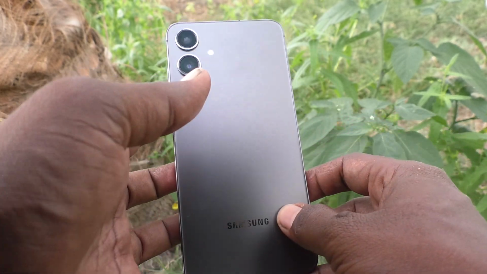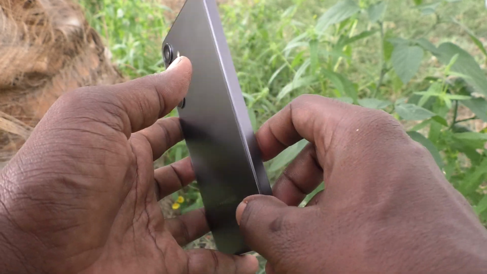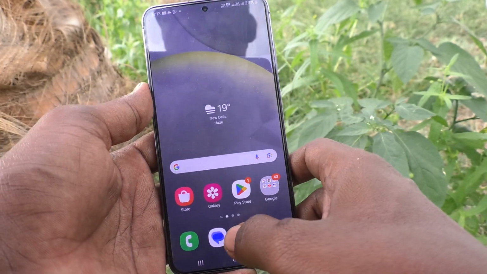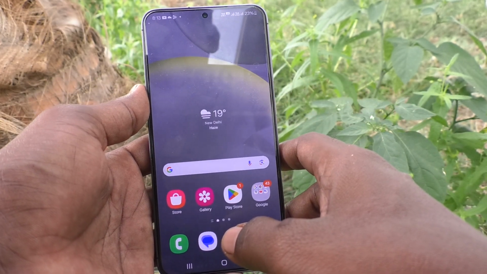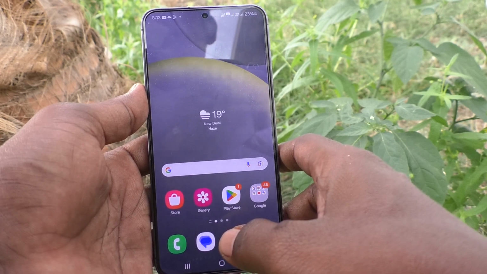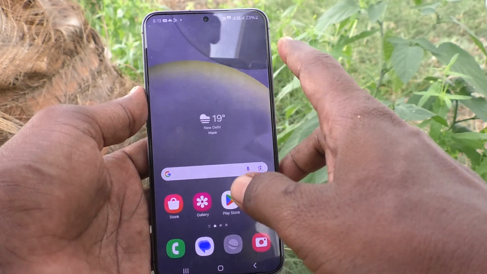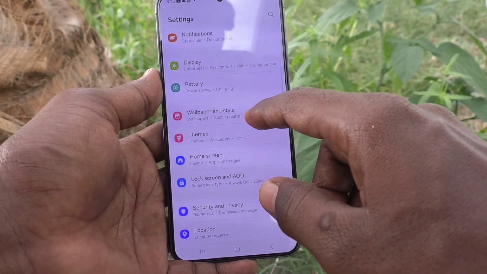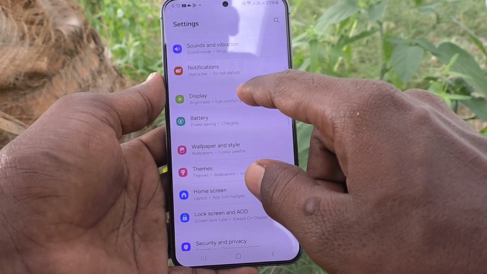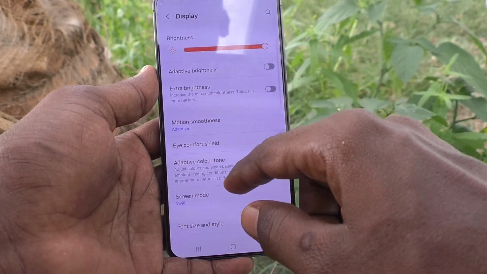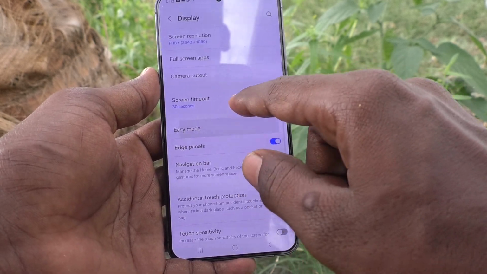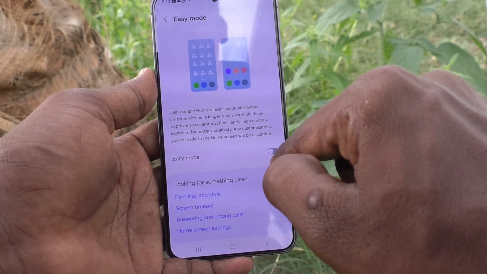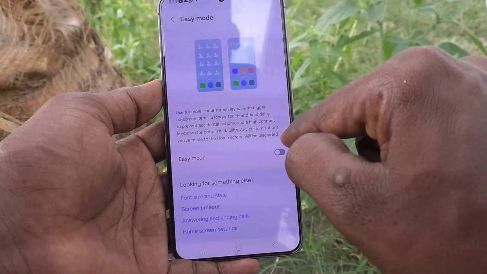Here is Samsung Galaxy S24 Plus 5G smartphone. In this video, you will learn how to enable or disable easy mode on your phone Samsung Galaxy S24 Plus 5G. First of all, go to the settings of your phone here. Then go to display, and here select easy mode. Just turn on this button, easy mode, to enable easy mode.